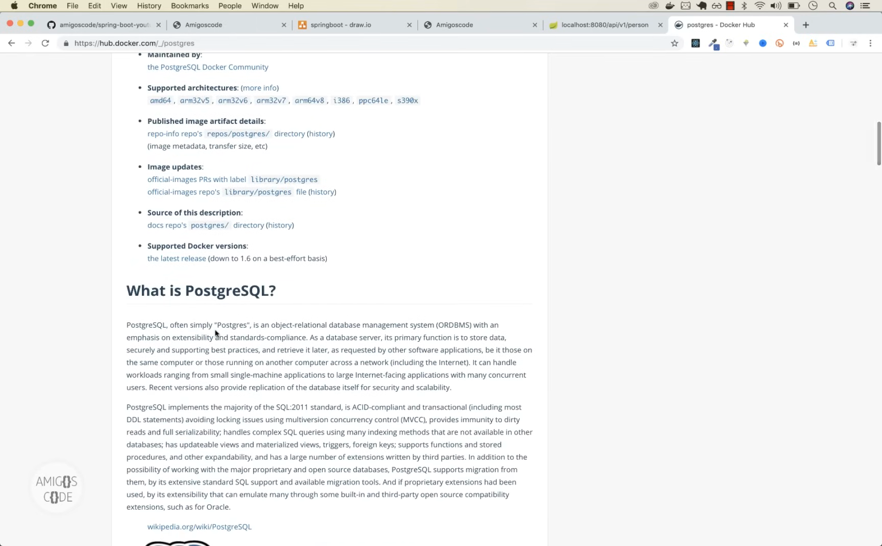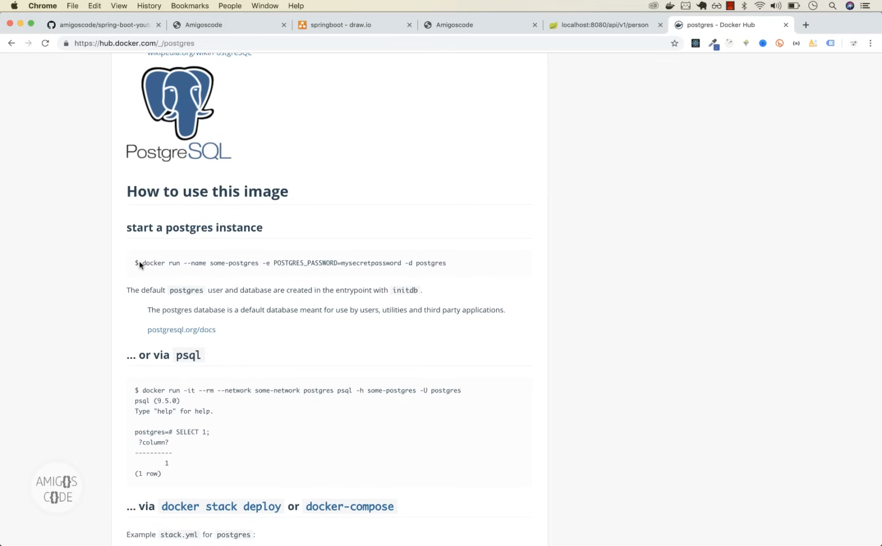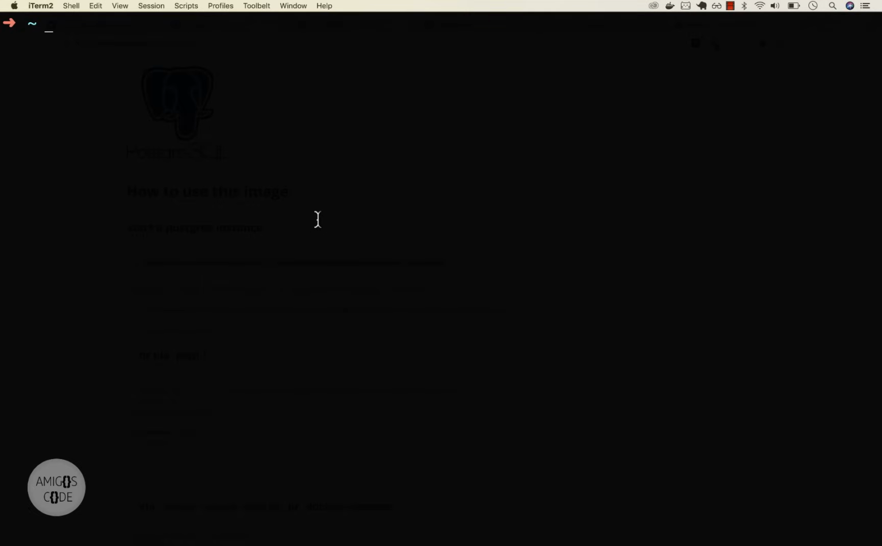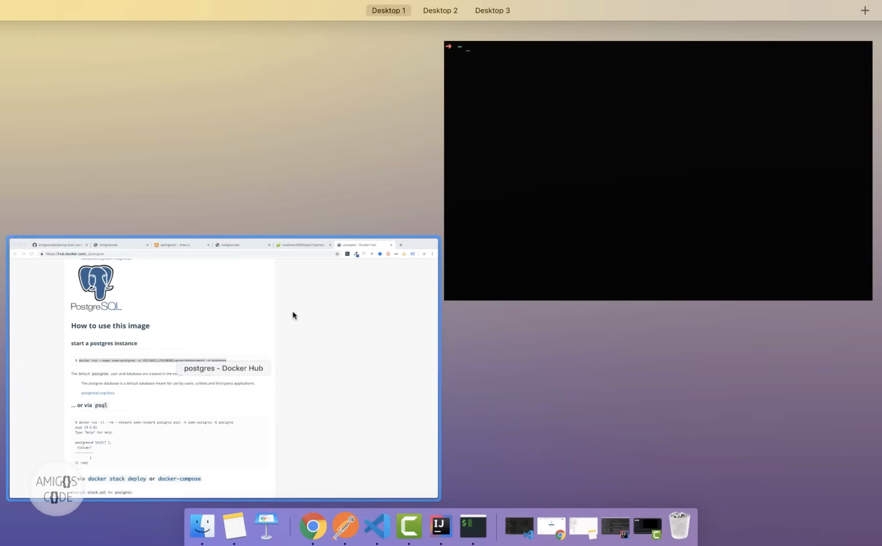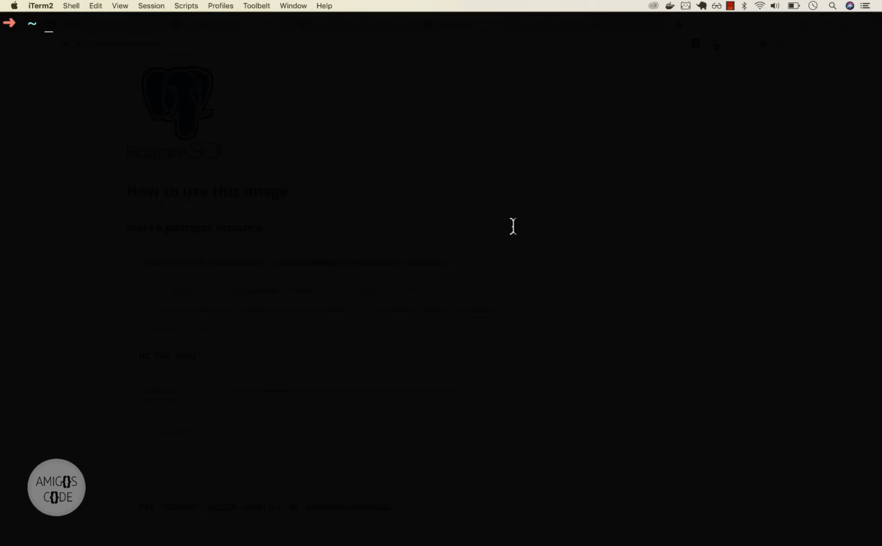So if I close that, it's really straightforward. You can see that they have some description on what Postgres is, and this is how you start an instance once you have Postgres installed. Let me grab this command right here, and then open up your terminal, iTerm, or command line. Actually, I didn't copy that, so let me grab this and then paste that in.